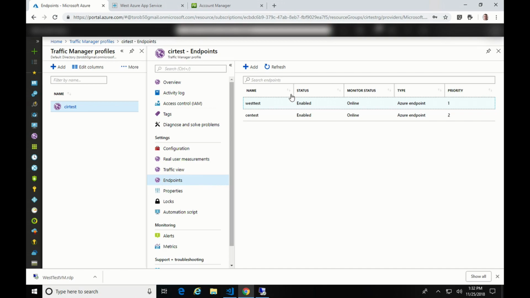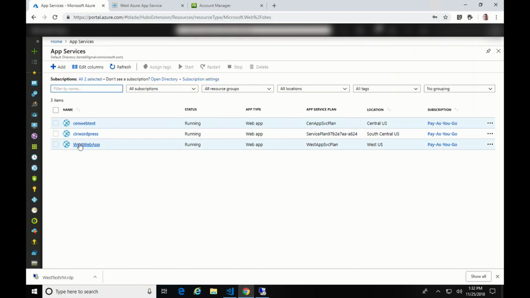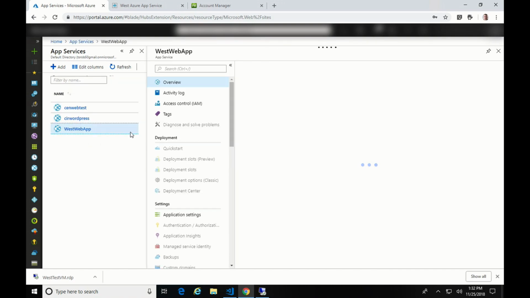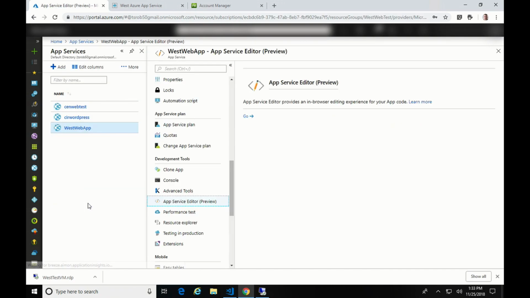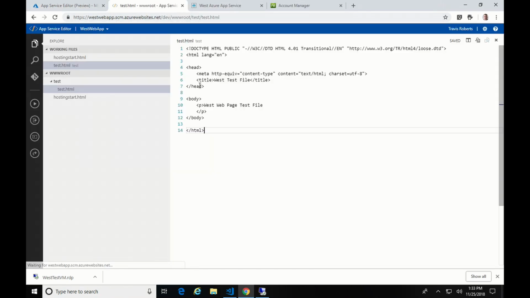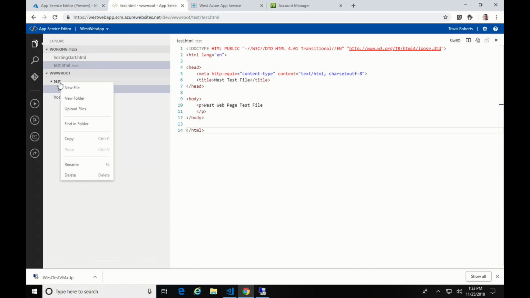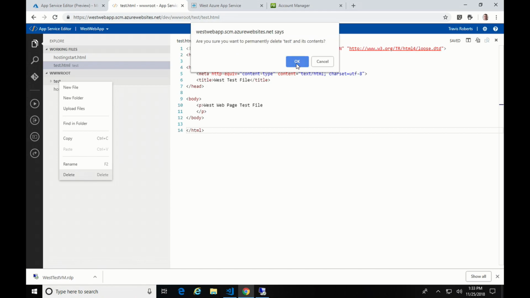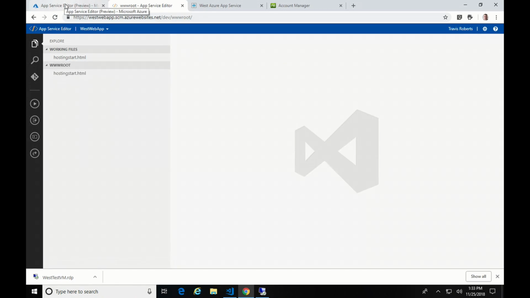But what happens if that's down? If I go into that app service, we'll go into the West web app, and I'll go down to App Service Editor, hit go. And this is going to open up a preview editor that I can use. All I'm going to do is go in here and delete that directory. So I'm deleting the test directory off from the West web app.